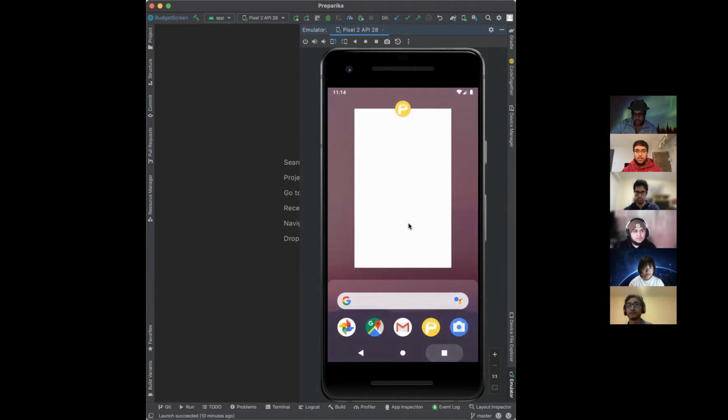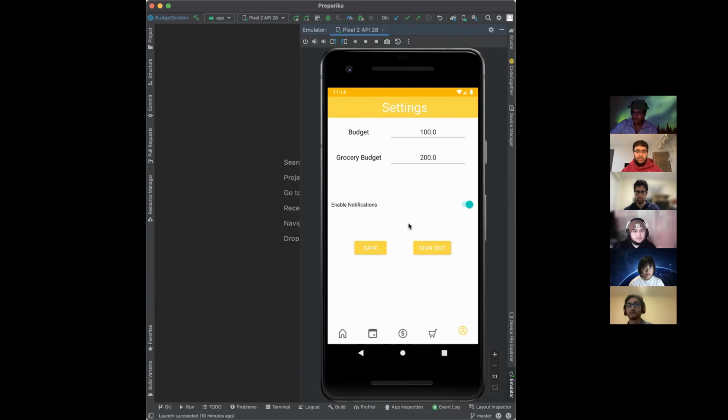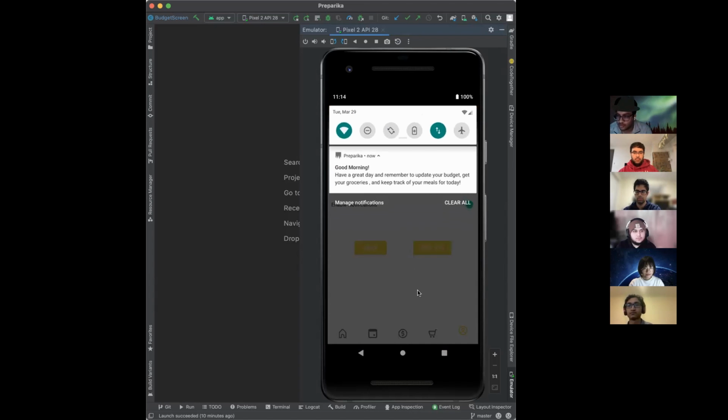Thank you, Khalid. Notifications work as one of our requirements, which was to send a user notification every morning to remind them to add entries to the app. This is for creating a good habit for the user so they can track their progress. Here we go. Let's test this out. As you can see here, once we've enabled the notifications, we get a notification here telling the user to have a great day and to remember to update their budget.